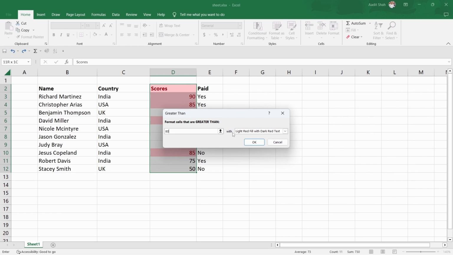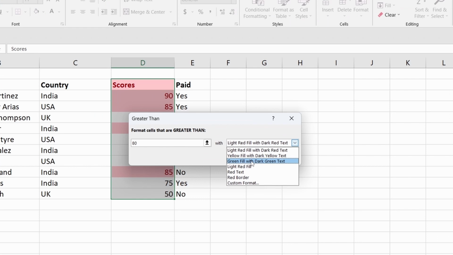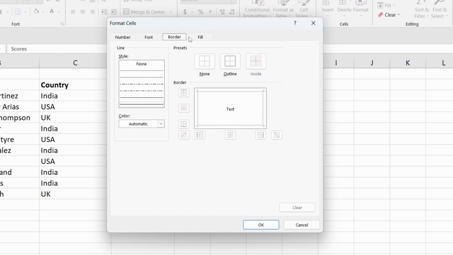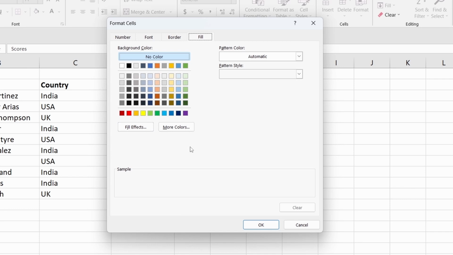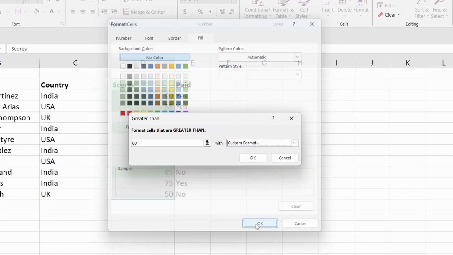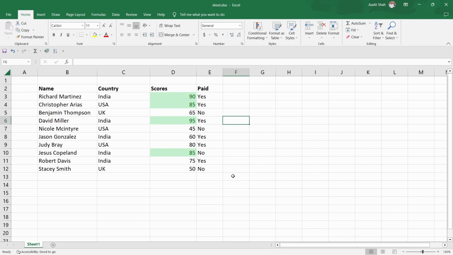And then I can fill this with a certain color. Currently it's a light red fill, but if I want to change this, just click on this. Now you have other options. If I want to fill it with green, since it's everyone who scored more than 80, then I can select this option over here. And as you can see, it's changed to green. If you want some more color combinations, again click on this box. Then go to custom format, and from here you can change the font, border, fill, all of that. You have control over all of this, and just click on OK.